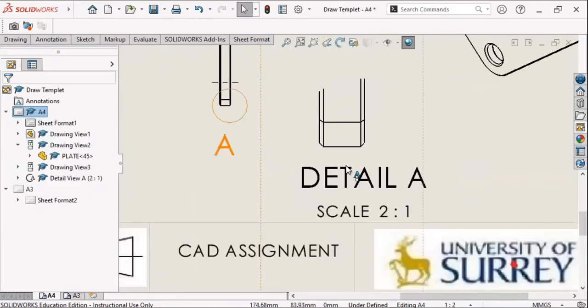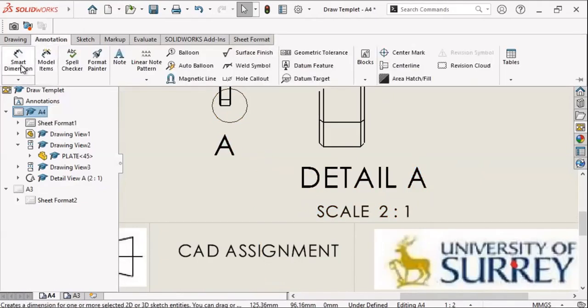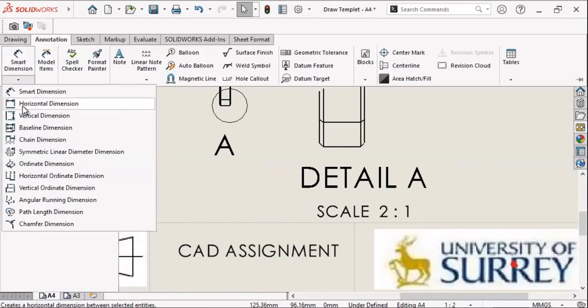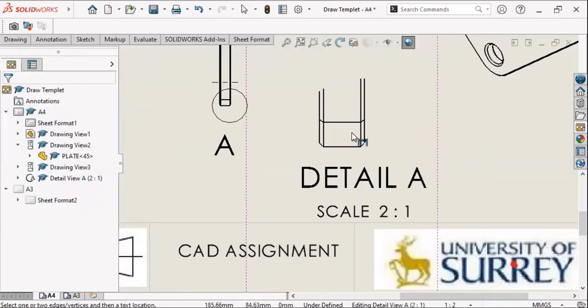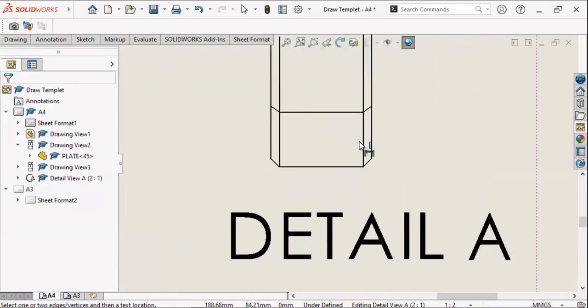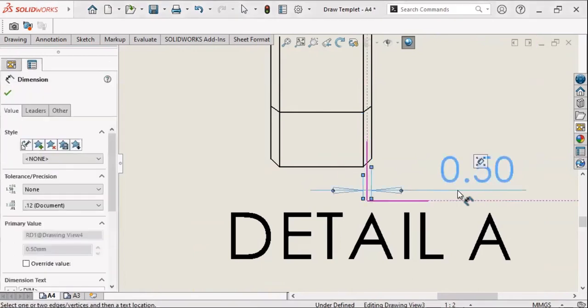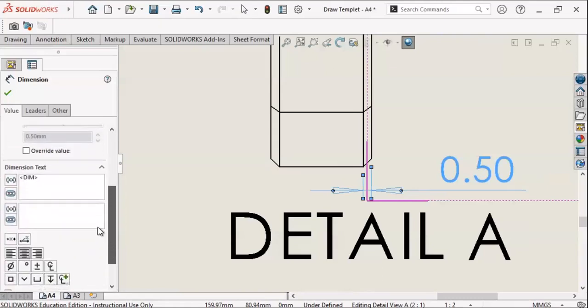To add the chamfer, for example, we need to go back to here, Smart Dimension, Horizontal. Then you click that line and that line. That gives you a chance to do the dimension. You need to add the text before and after. It's here, the dimension.